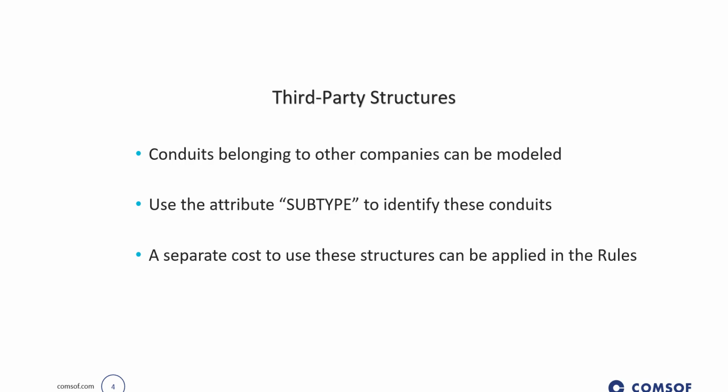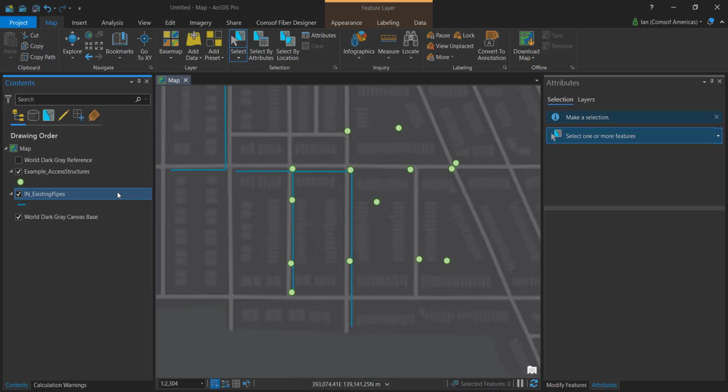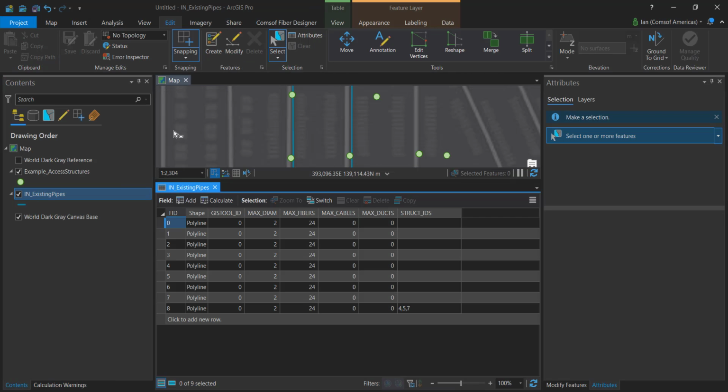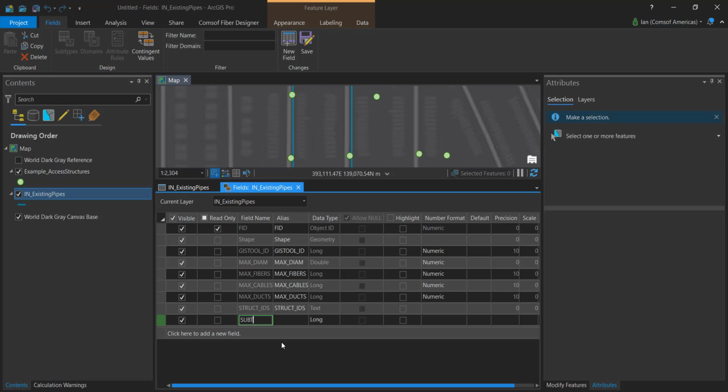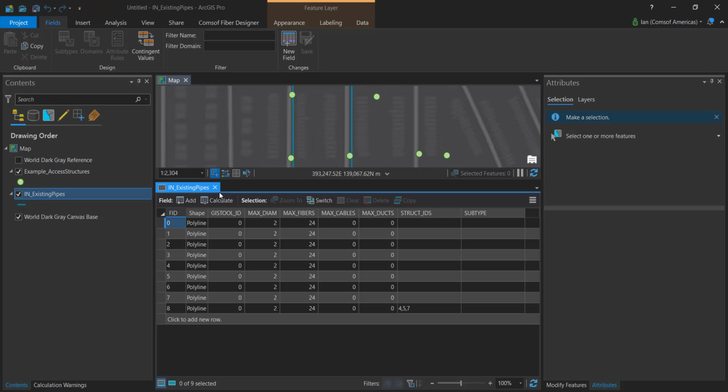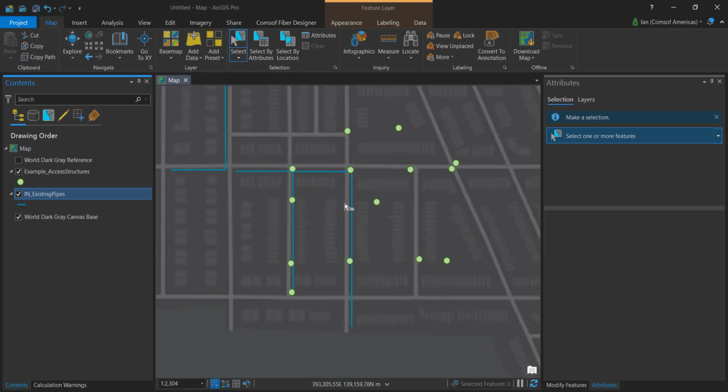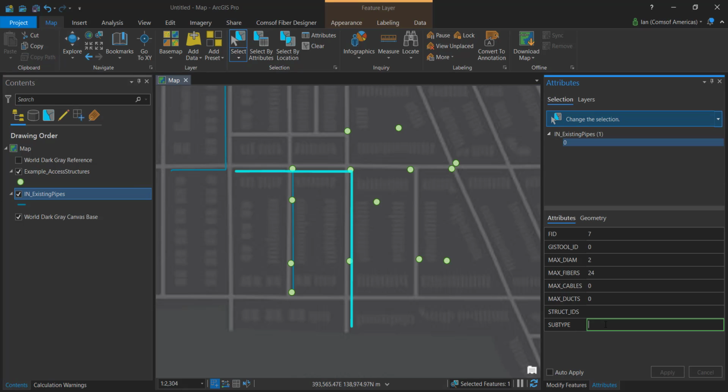You're not just limited to bringing in your own structure. If there are conduits owned by another company that you can use, these can be stored in the existing conduits as well. Use the attribute subtype to categorize these pipes and assign them a separate cost to use in the rules dialog. To set this up, add a new field to the existing conduits: Subtype. Select a record and update its subtype attribute with the name of the pipe's owner. You can now apply a separate cost to use this pipe in the rules.